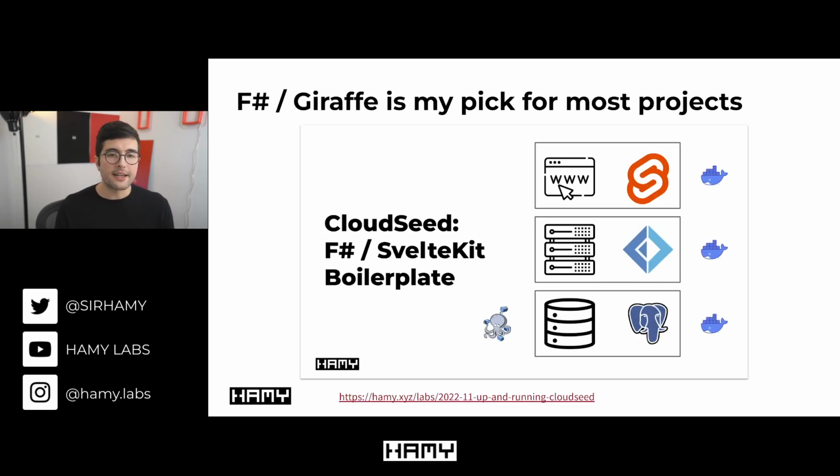And I don't just say that, I actually pick it for most of my projects as well. F# is my favorite general purpose language, and Giraffe is my pick for building web servers with it. If you're interested in seeing how I currently build most of my projects, you can check out Cloudseed, which is the boilerplate that I use for all of these.